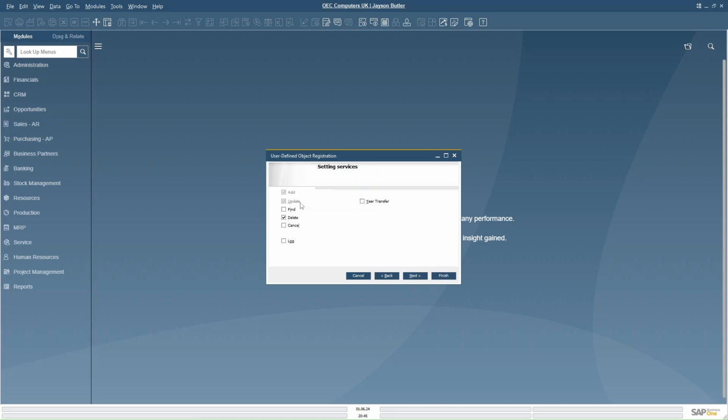Next, add and update service will be selected by default and cannot be deselected. The other services are find, delete, cancel, log, and transfer, which are optional; we can keep them or deselect them. So let us keep find, delete and cancel. Next, select the default forms. The style will be header line or matrix.